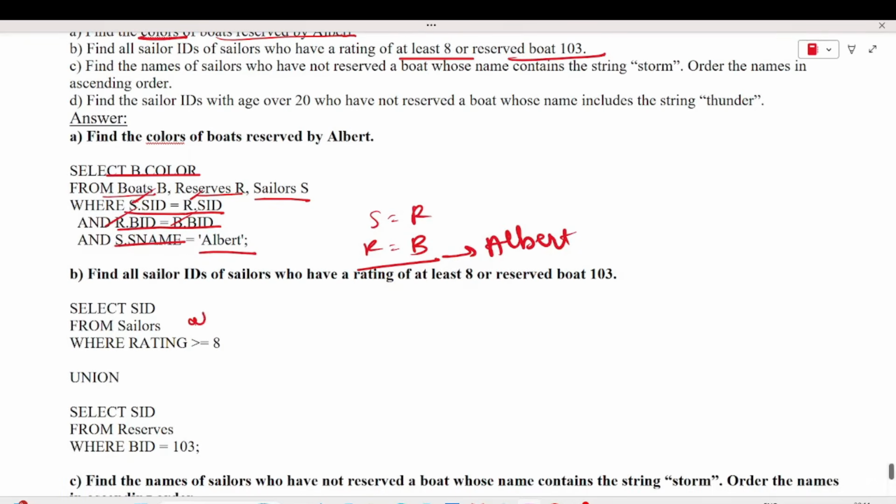And next you have to find sailors who reserved at least boat 103, okay. At least means what, it is greater than or equal to. At most means what, it is less than or equal to, okay. You have to remember this. Next, select SID, that means ID, from sailors where rating is greater than or equal to 8. This is very direct, you can write it. Again SID from reserves where BID is equal to 103, they have given boat, okay.